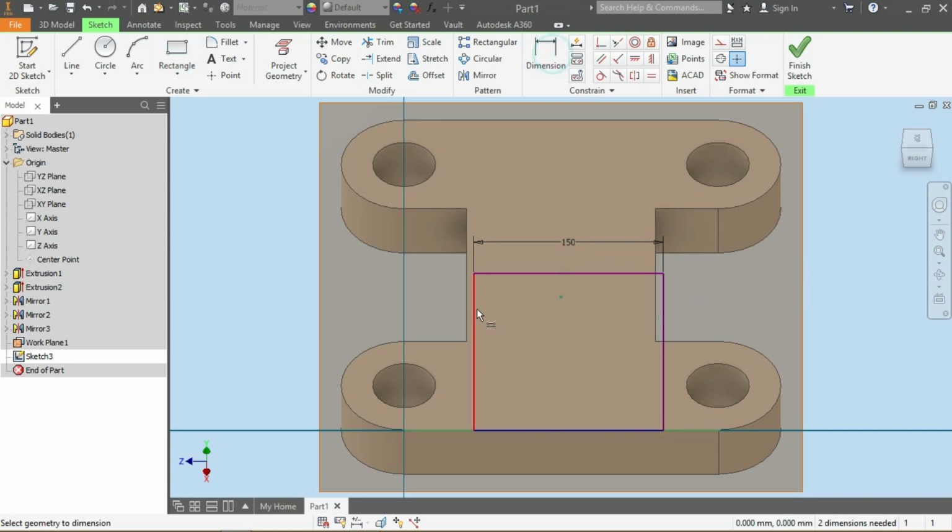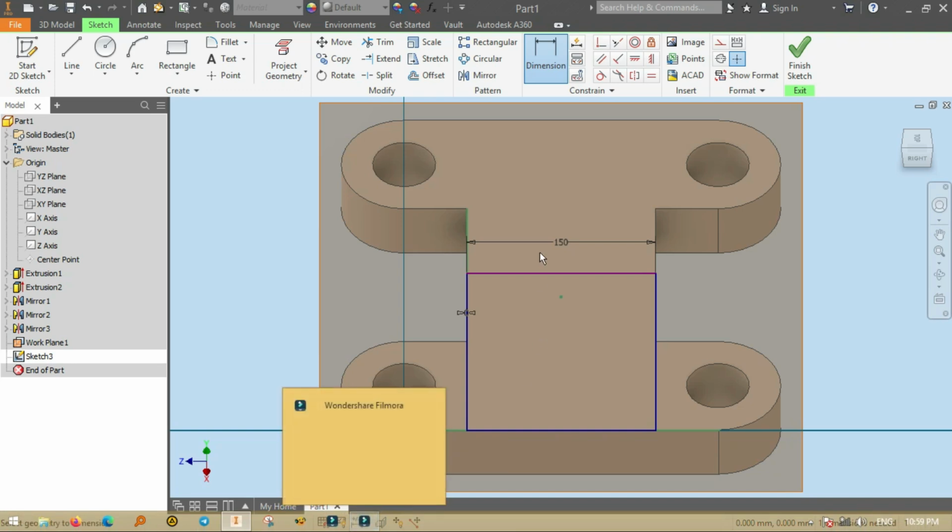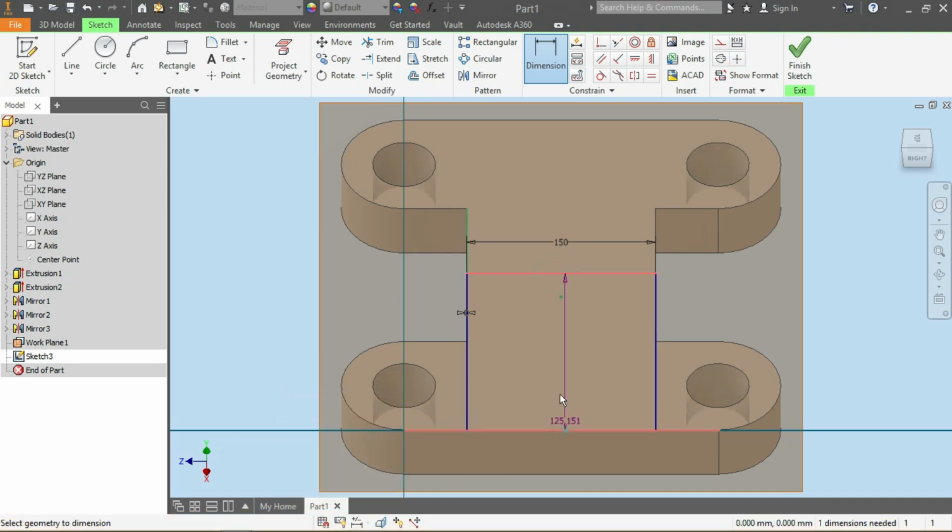Notice how these features appear as yellow lines in your sketch. These aren't just copies, they are associative links. If the original 3D geometry changes, your projected lines will update, ensuring your model is always accurate.